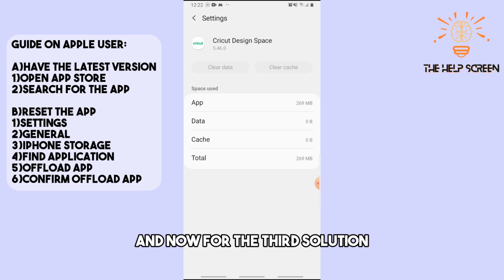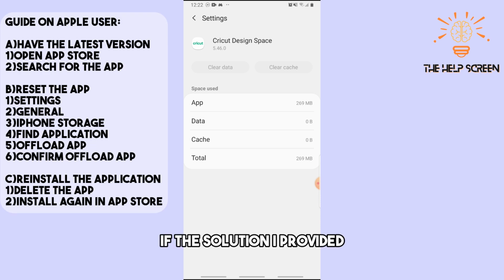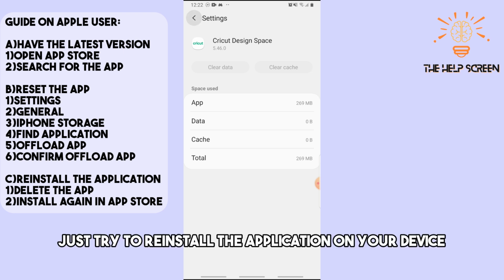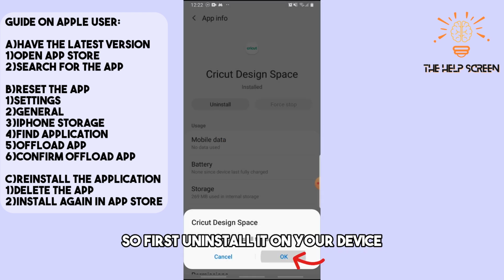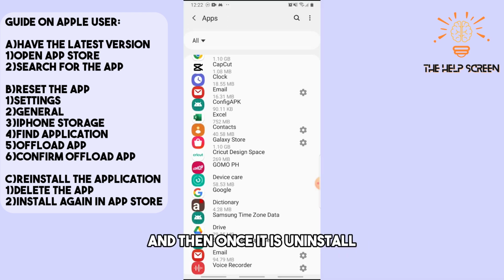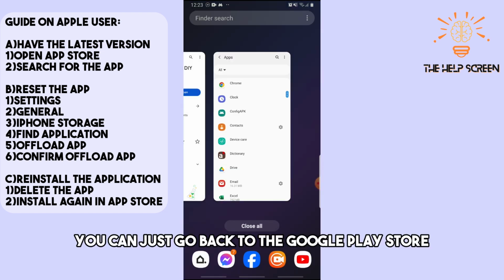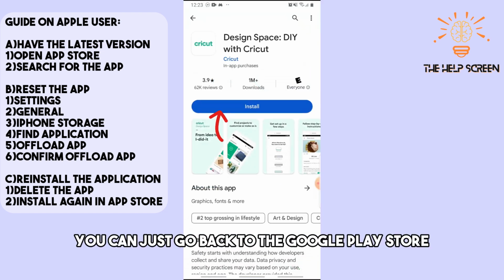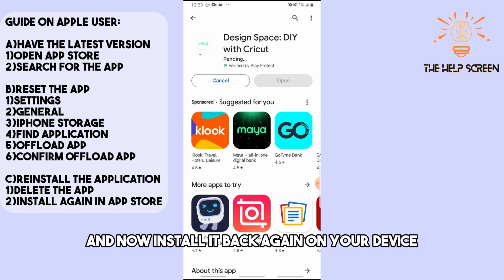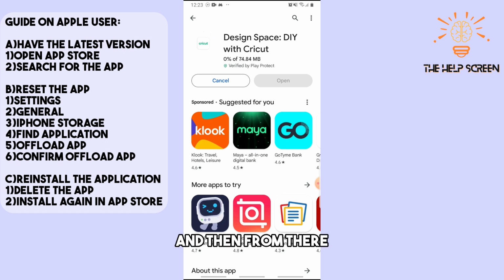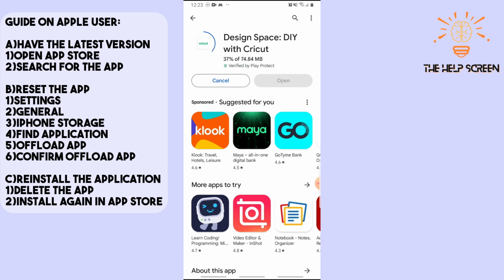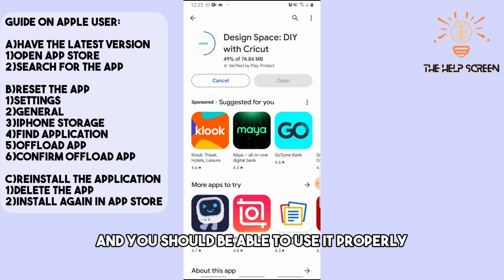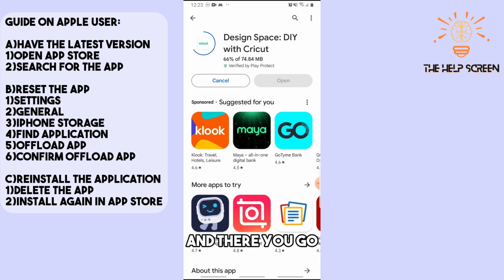And now for the third solution, if the solution I provided doesn't work, just try to reinstall the application on your device. So first, uninstall it on your device. And then once it is uninstalled, you can just go back to the Google Play Store and now install it back again on your device. And then from there, you should be able to fix your Cricut application and you should be able to use it properly. And there you go.